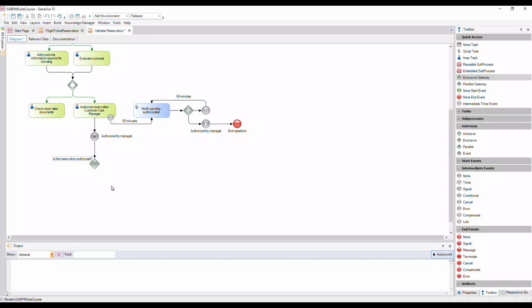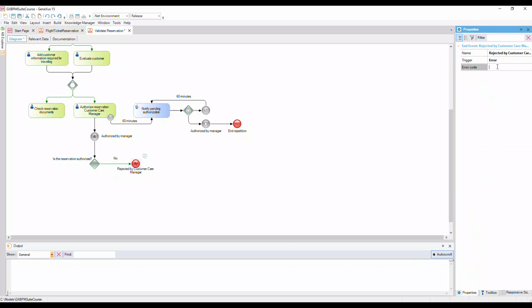If the reservation is not authorized, we must send an error signal to the flight ticket reservation process so that it notifies the customer about the rejection. To achieve this, we add an error end event connected from the exclusive gateway, we add a no tag to the connection, and the description "Rejected by Customer Care Manager" to the end event. In the error code property, we type "Rejected by Customer Care Manager."